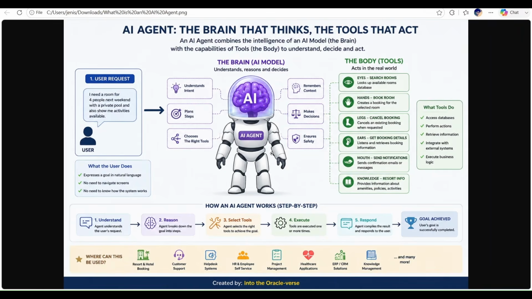Or else, if I have to get that particular room, and then if I have to run another select query to show the results or to get the activities, this agent would know that, okay, now I know all the rooms that are available, let me check for the particular activities that are available for those rooms.